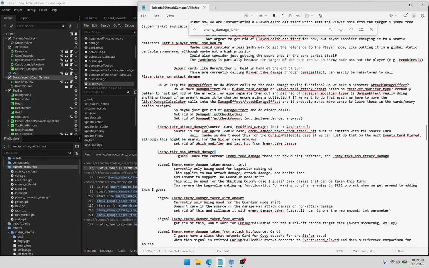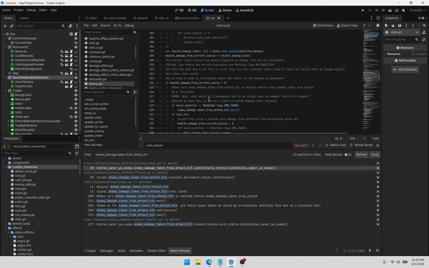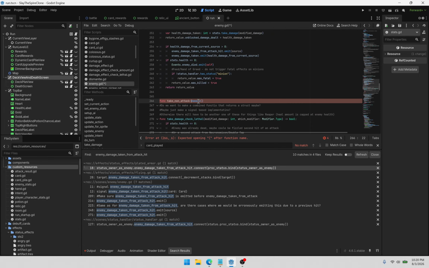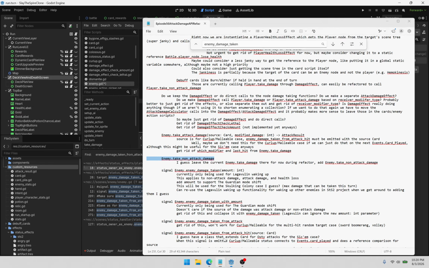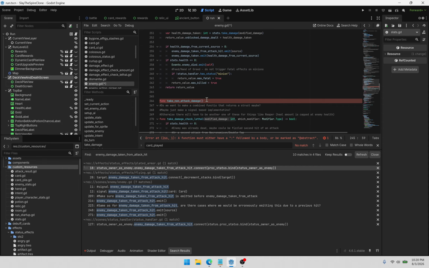Okay, so let's have enemy.take non-attack damage. Is that okay? So do we want non-attack damage to be above? Yeah, below, I guess, is fine. So we have func take non-attack damage, right? And then the signature. Okay, so we don't care about the source, right? And we just have the modified damage. Well, it's not modified, it's just the amount of damage, right?